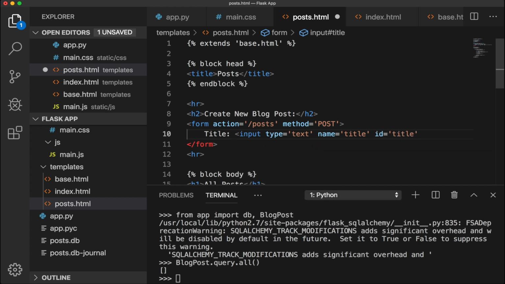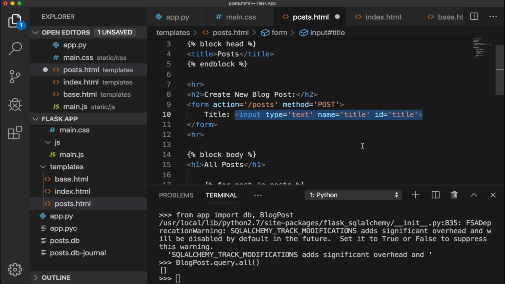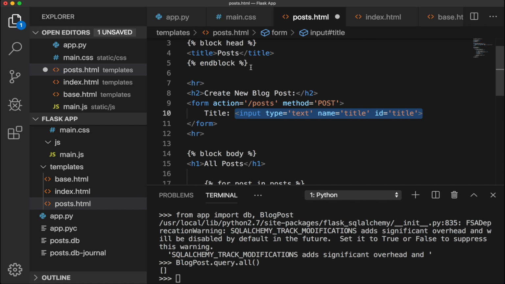Okay, so this is just so we can refer to this input thing as title, and then we know in the database where to put it from each form. So from this input thing, we're gonna put this into the title part of the database. That's why we need these here.